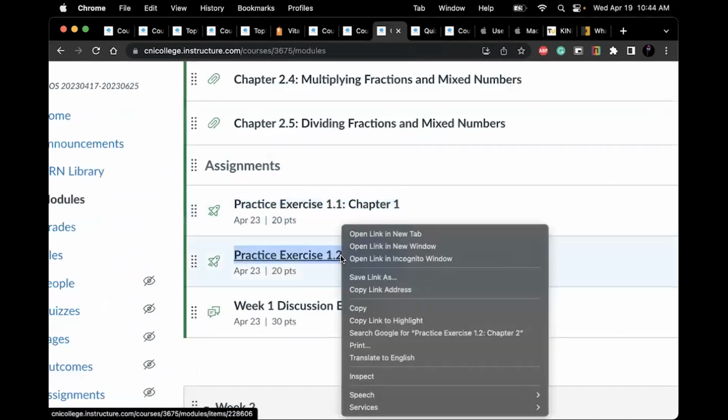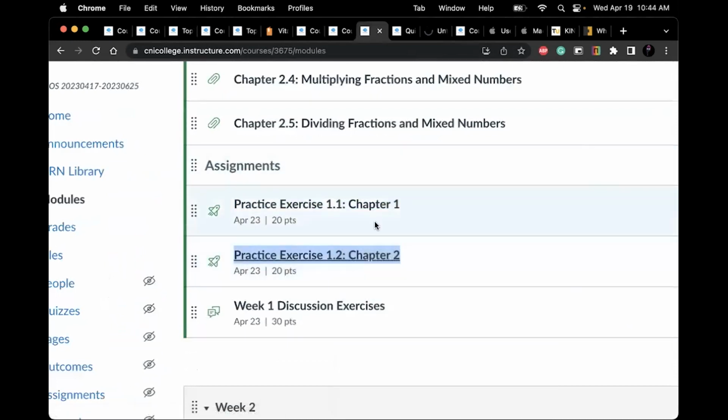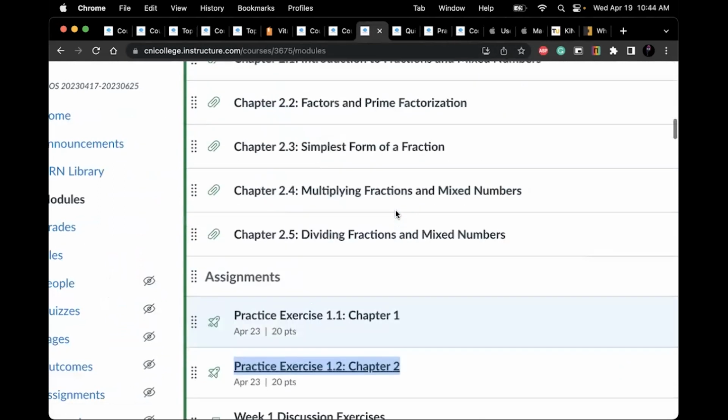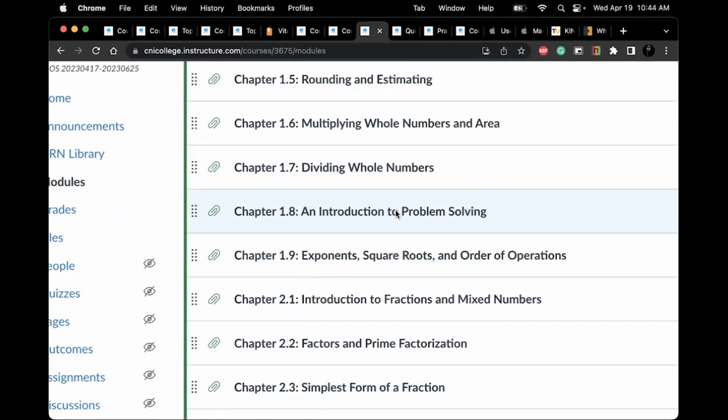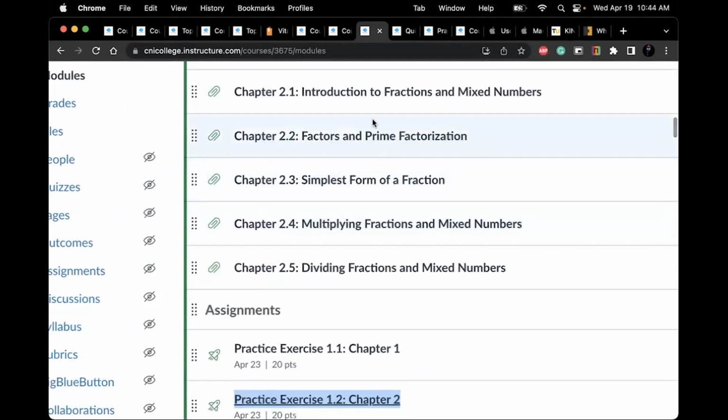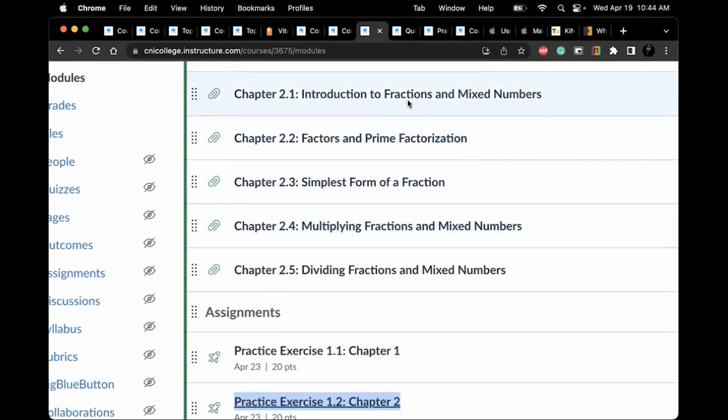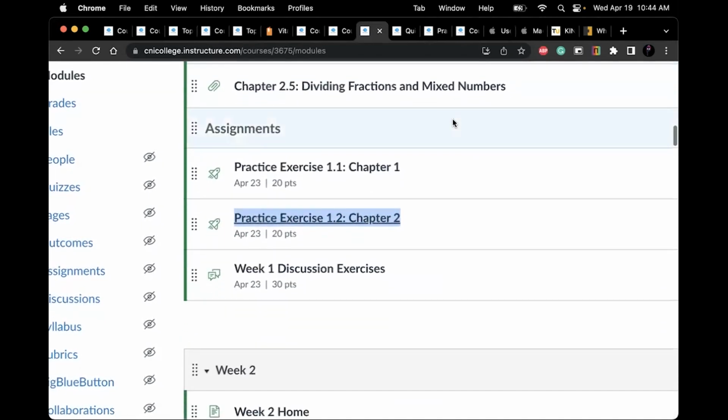Now, the second one here is on chapter 2. If you want to be sure you're ready for any of these, you can use your textbook, or you could use these PowerPoints to help guide you. In chapter 2, we're talking more about fractions and mixed numbers: factors, prime factorization, simple form of a fraction, multiplying fractions, mixed numbers, and finally dividing fractions and mixed numbers. It is important to know how these work, because when it comes to math, all of this stuff is the foundation for what's next to come in the following chapters.